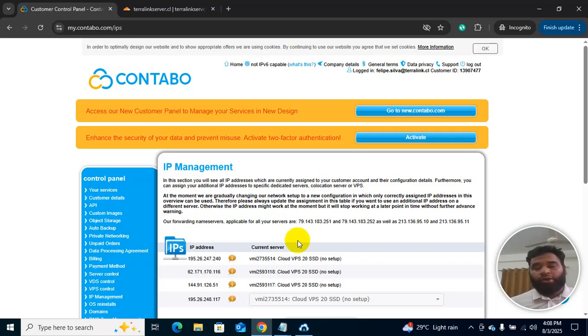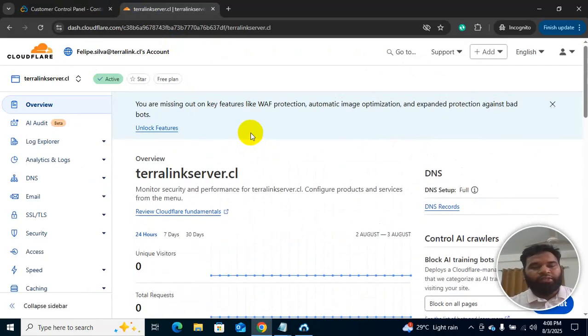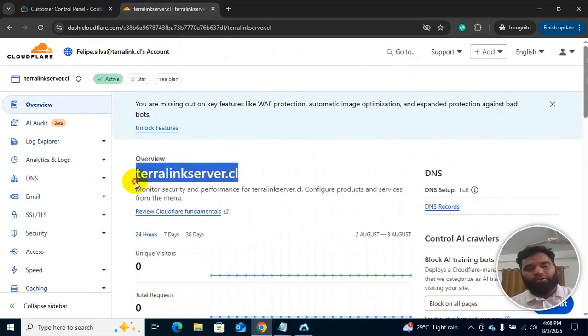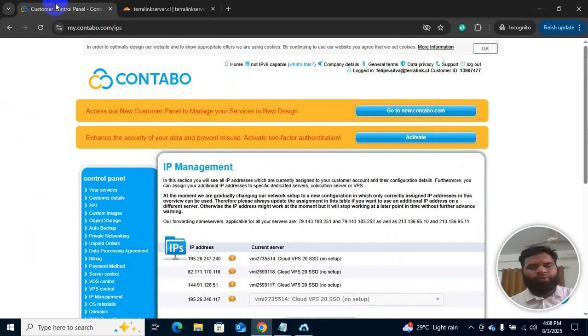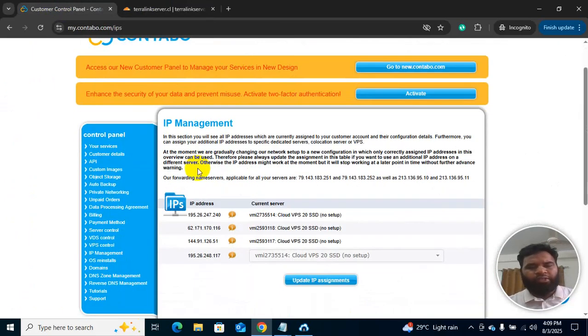I'm going to show you how to set up Postal email server inside the VPS server. I purchased the VPS server from Contabo and the domain from Cloudflare. Here, this is the domain I'm going to use for configuring this email server. And from Contabo, I purchased one VPS server with one extra additional IP.